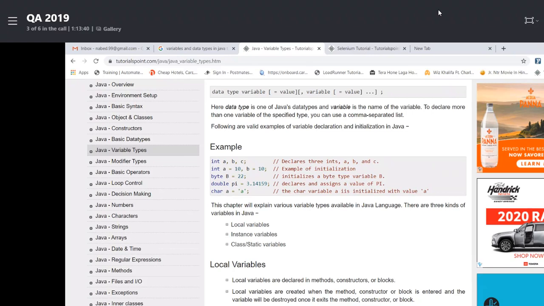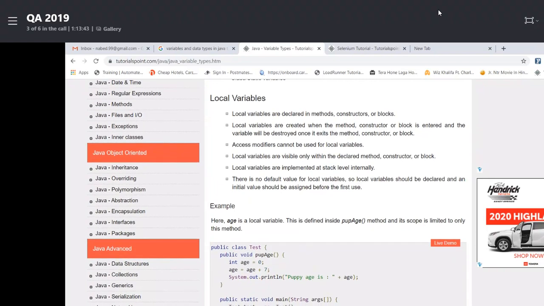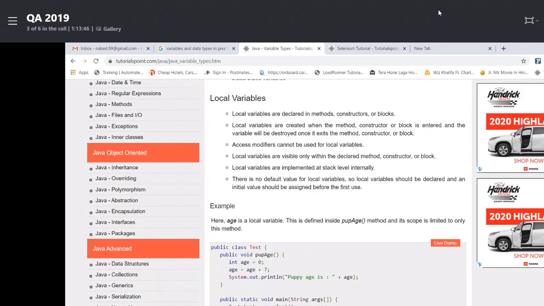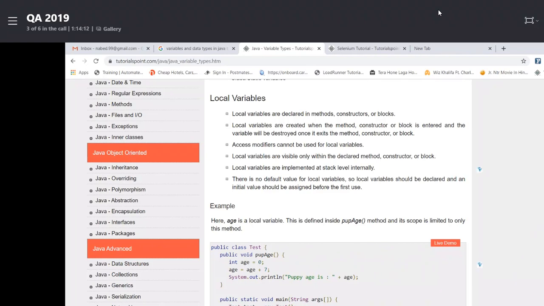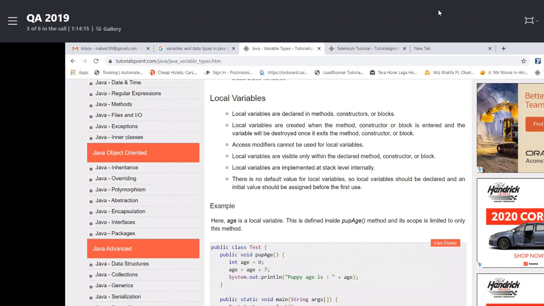Okay, scroll down. Now these two things. Can you see local variables? What are local variables? That is what we are going to explain. To understand local variables, can you read the first line? Local variables are declared in methods, constructors, or blocks.